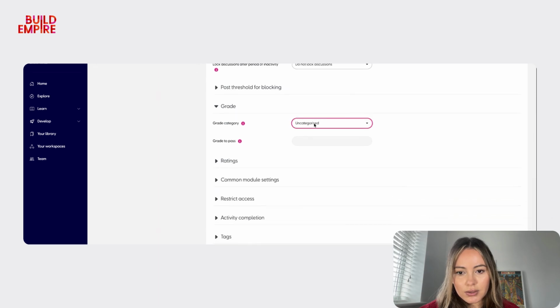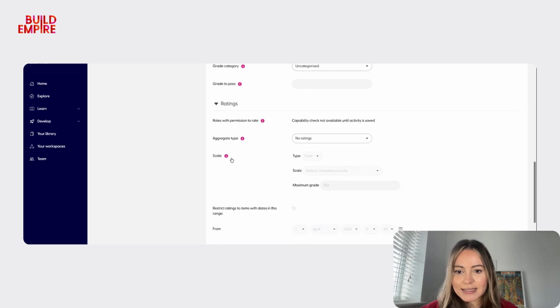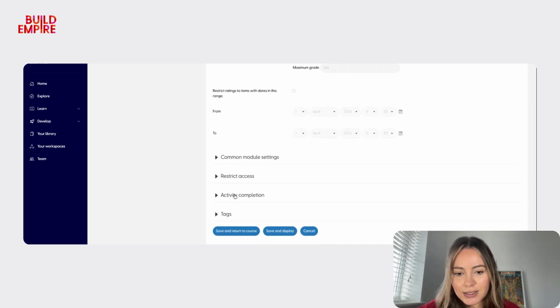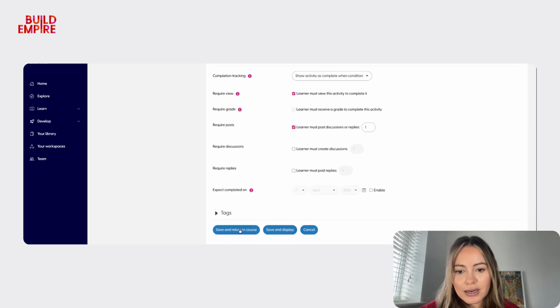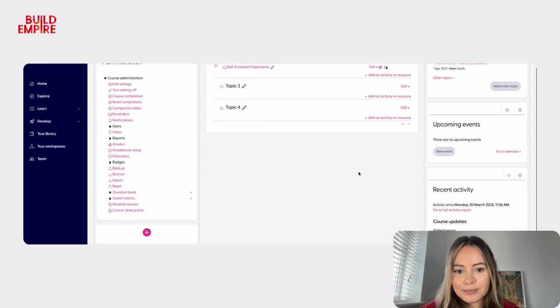Grade, leave that one for now. Ratings, activity completion. This is becoming one of my favourites to change. So show activity is complete when conditions are met. So learner must view the activity completed, and I want them to either post a discussion or a reply just to make sure that they're actually engaging with this activity, whether they're starting a conversation off or they're just replying to one. It just shows that they're interacting with others and discussing the feature.